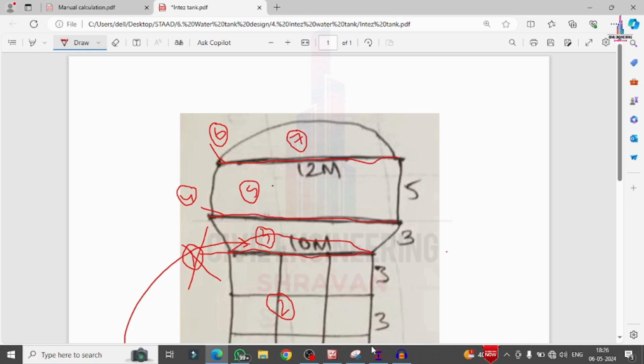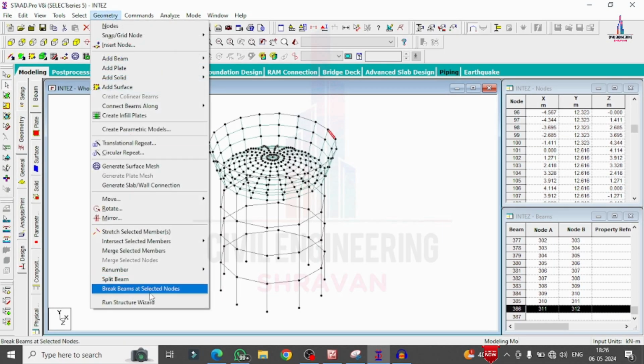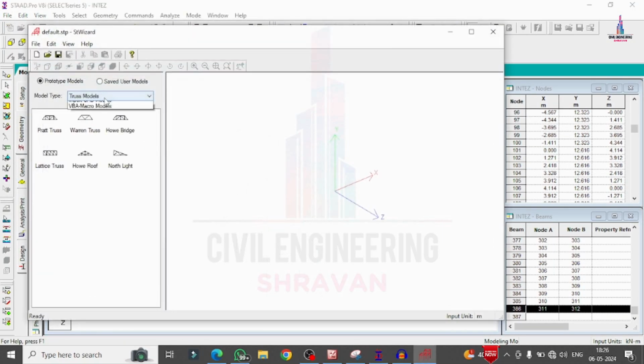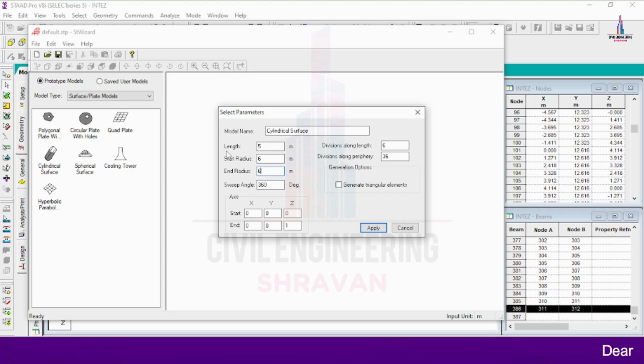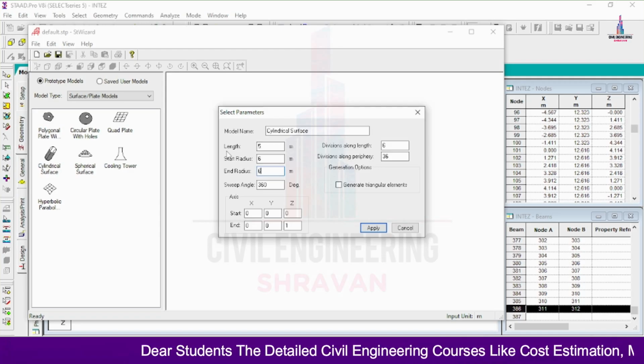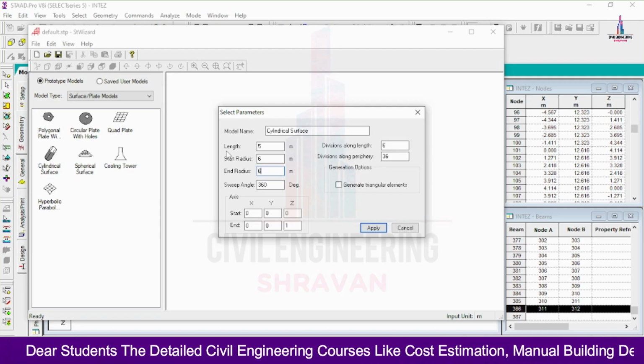After this, we have to add the cylindrical portion above this, which is the fifth item. For that, go to geometry, run structure wizard. Again we will select the surface plate model, cylindrical surface. We will enter the height of the cylindrical portion as 5, starting radius as 6 and ending radius as 6. Why? Because the starting point of the tank has 6 meter radius and 12 meter diameter, and the ending point of this cylindrical portion also has 6 meter radius and 12 meter diameter.